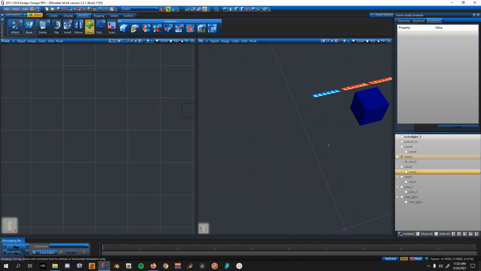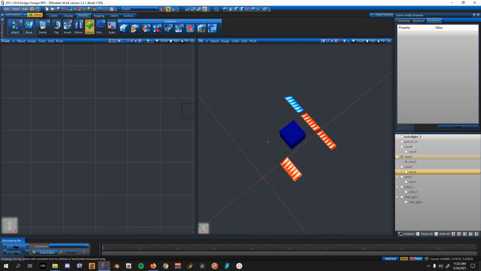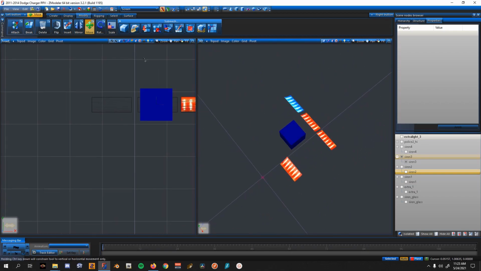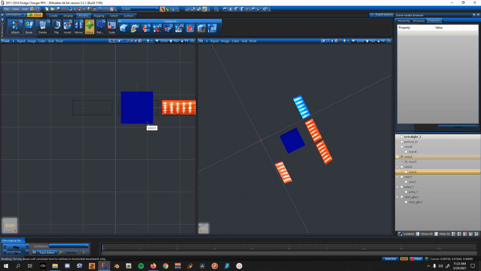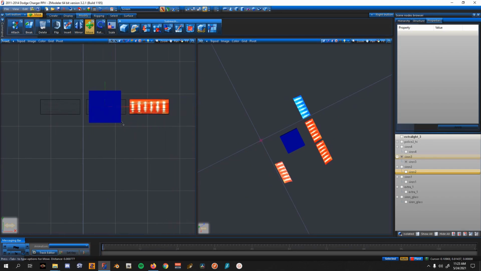Siren 3, that's a decent spot for me. Or actually we can move this more. So X, because this is going to be red in my carcols, so we're going to move this a bit more towards the red side, like so.